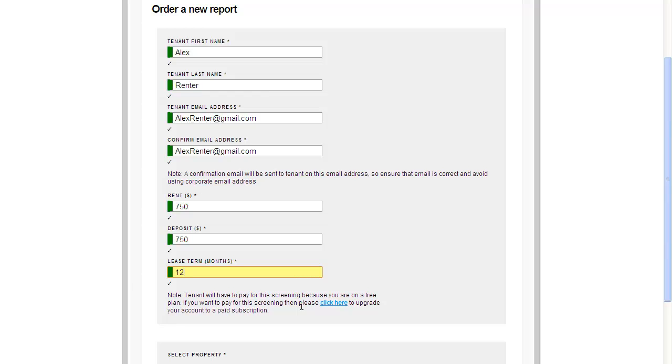The tenant signs into the screening company's website where they will have to enter the information to confirm that they have authorized you to run a report. They will be asked for a credit card and will pay the $25 at that point.